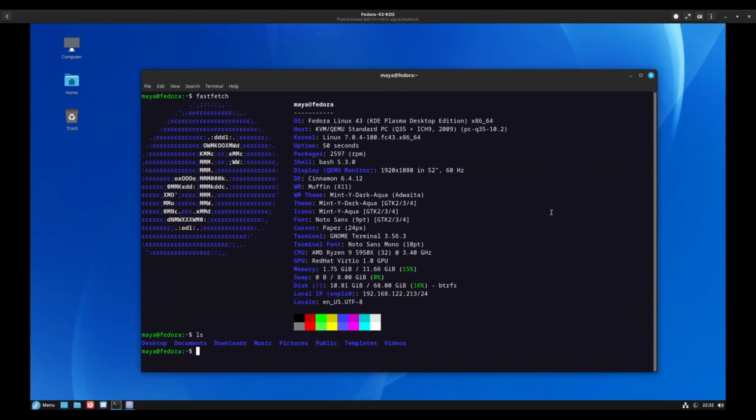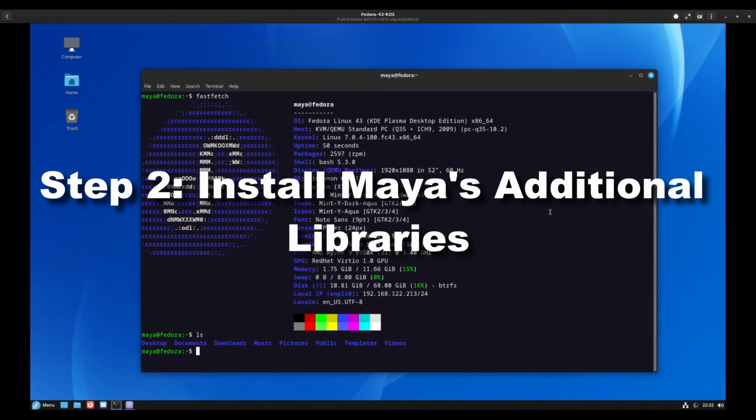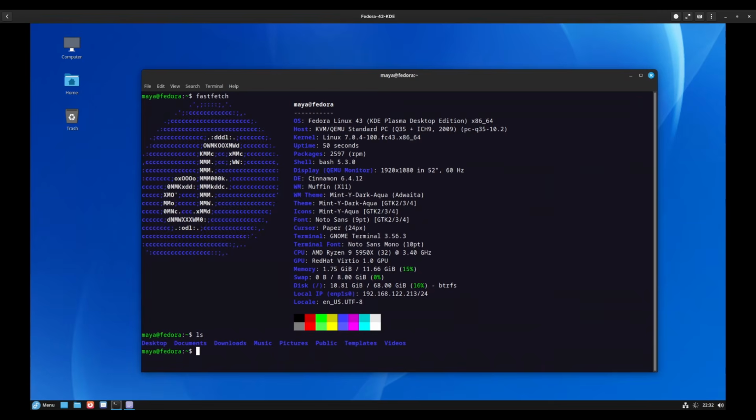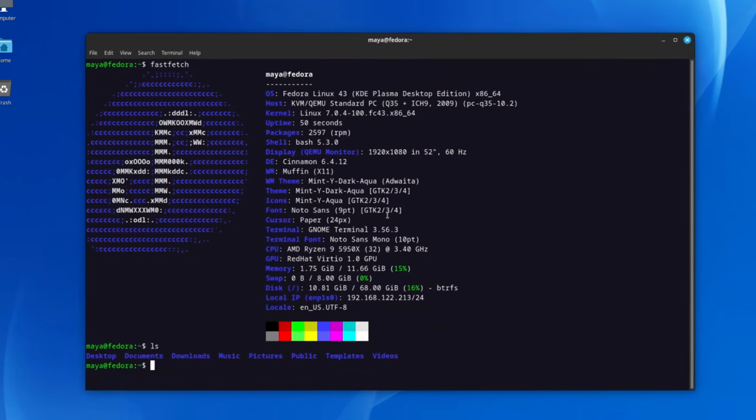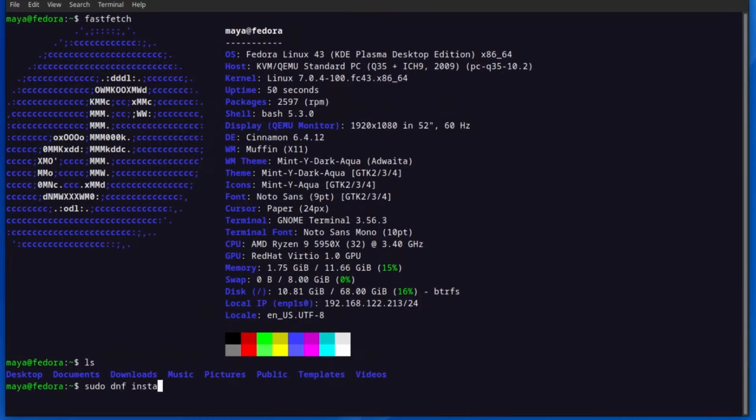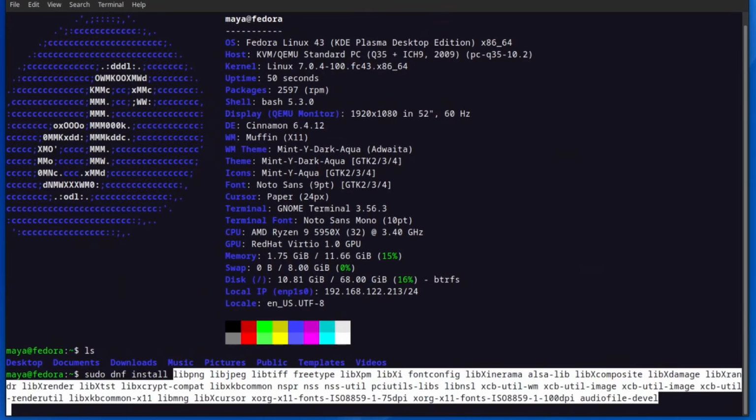The first thing we're going to have to do is install additional libraries that Maya needs to run, and these should be pretty easy to get. I'll have a little bit of text in the description to list all the libraries, but I have a little document here on the side next to my virtual machine, which should have all of our required libraries. So all we're going to do is a sudo dnf install, and here's all our libraries.